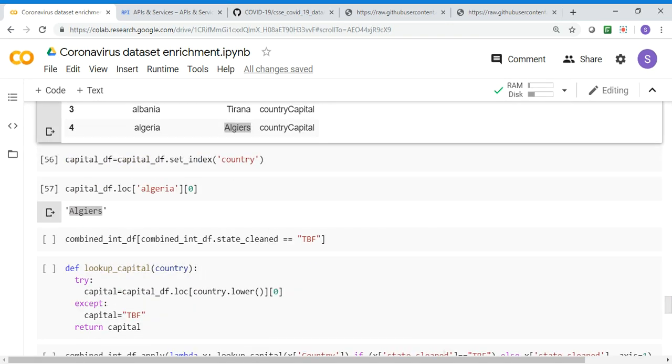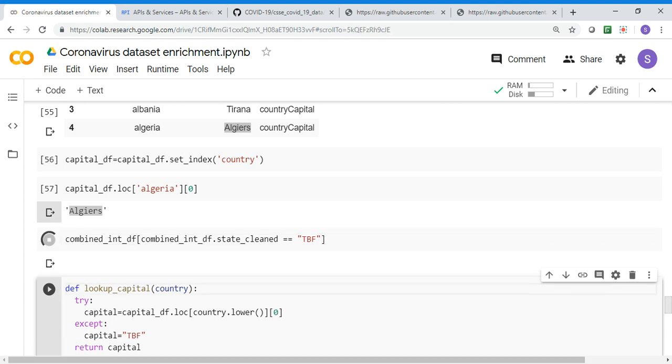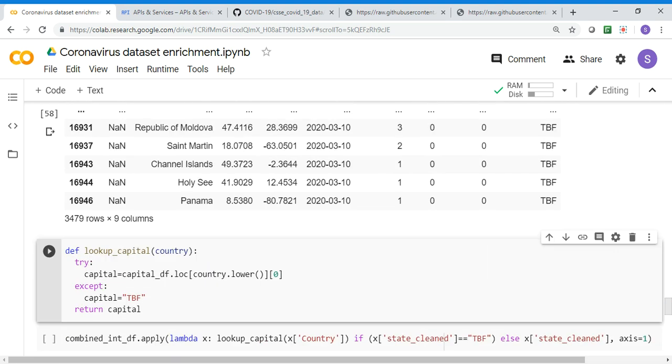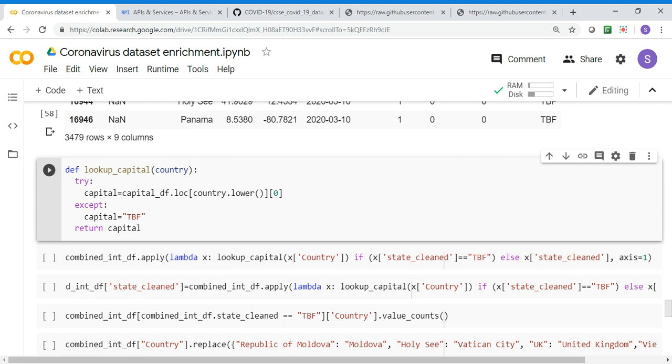Now before that, I'm just printing all the tbf again to see. Now I created one more function called lookup capital, right? In lookup capital, I am passing country as input, and then I'm going to go to capital df and locate the country. I'm doing a lowercase because the input value coming from the data frame can have any case, so I'm doing a lowercase so that I can match it. And in case it fails, I'm just printing a TBF again. It can fail because some of the countries in the coronavirus data frame are not clean, so I need to make sure I catch the exception, right? That's why I'm catching the exception and returning the value.